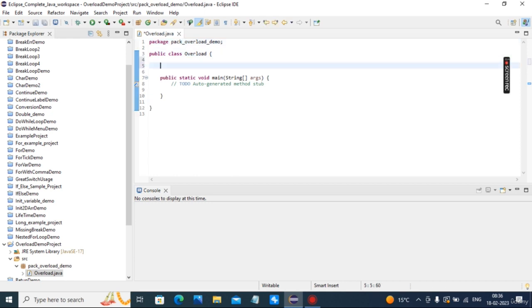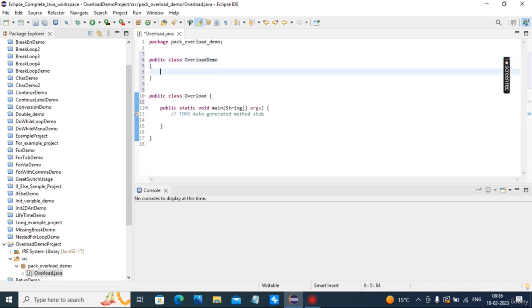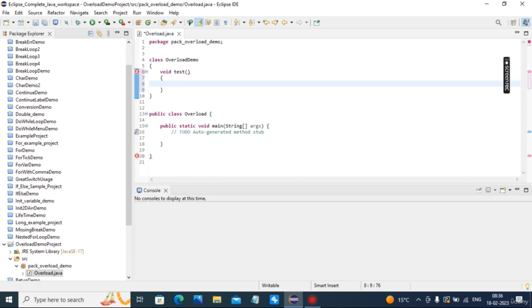Now we will create one more class other than this class, that is called OverloadDemo. Its name is not the same as our Java file, so it is not declared as public. It is default access. Then I create here a void test method, which will be overloaded, with no parameters.